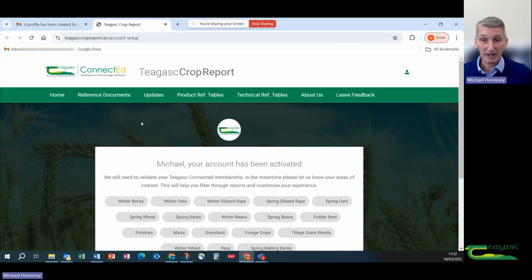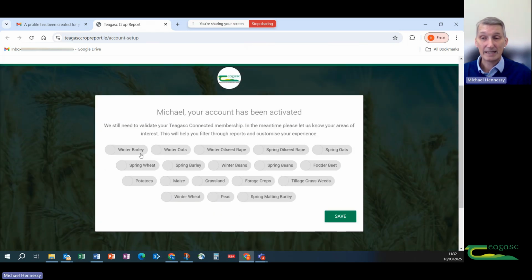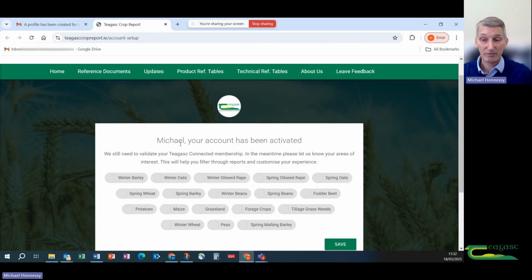This now brings me back to the crop report, and it asks me what my preferences are. So just for the quick purposes of this, I'm going to pick the top row of preferences, but you can come back to this at any stage and change these preferences, and this will just bring up some of the information for you relatively quickly. The ideal really is to click all of these here. So we're going to say save.